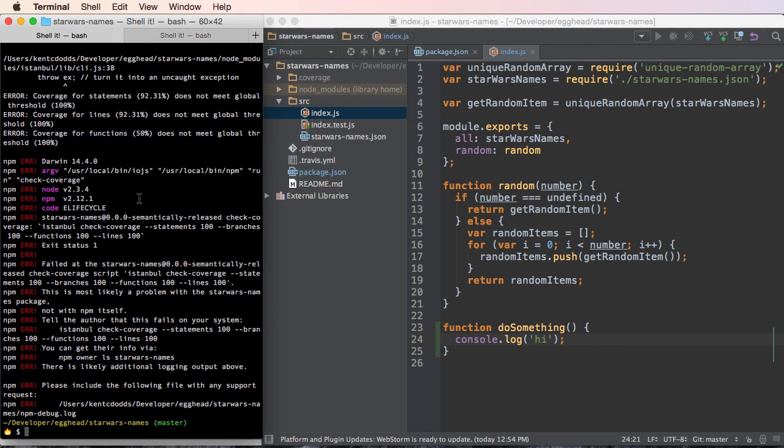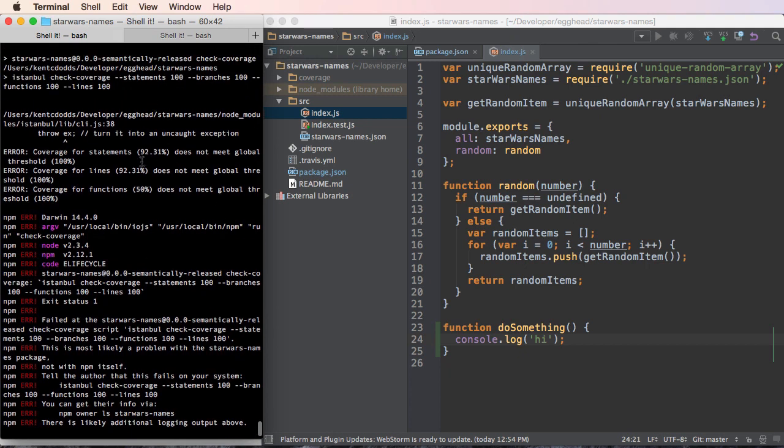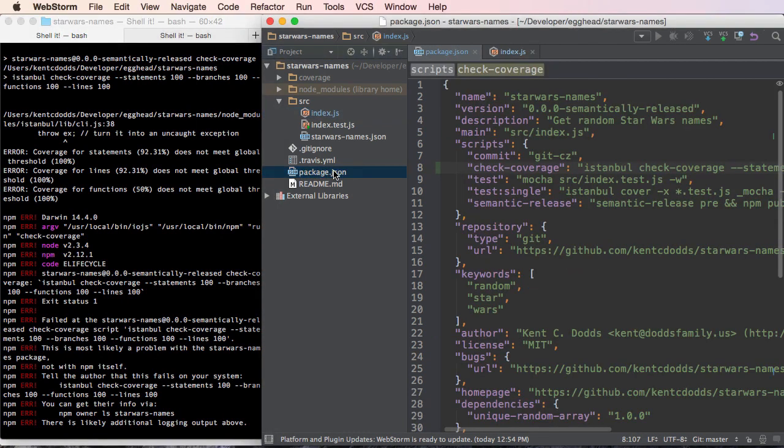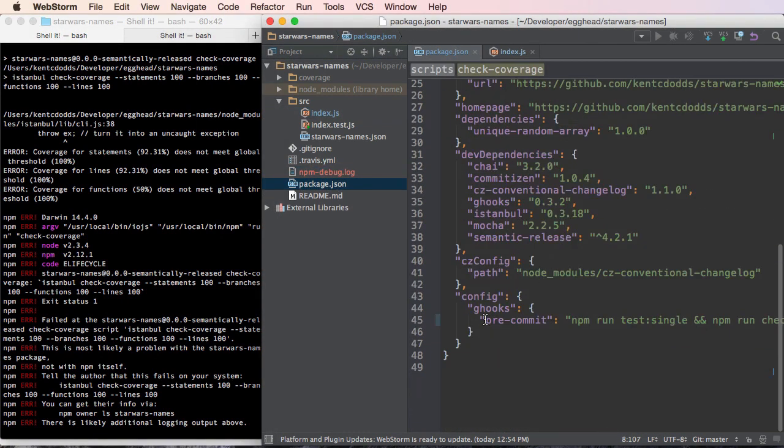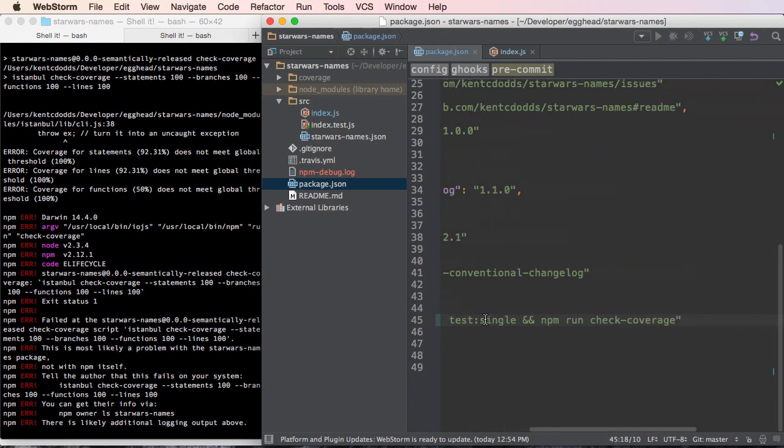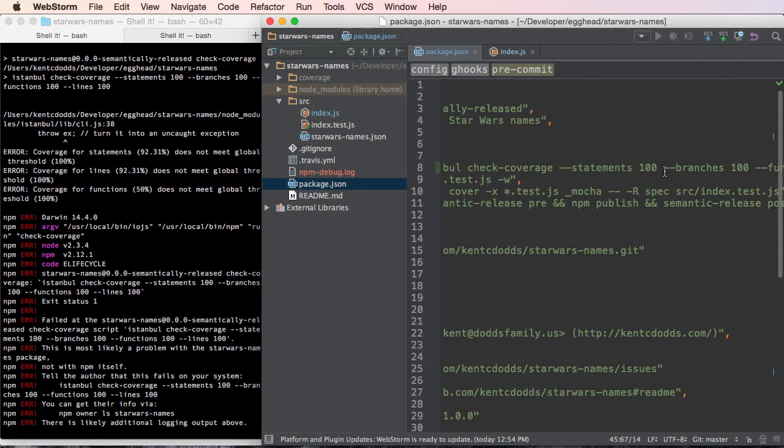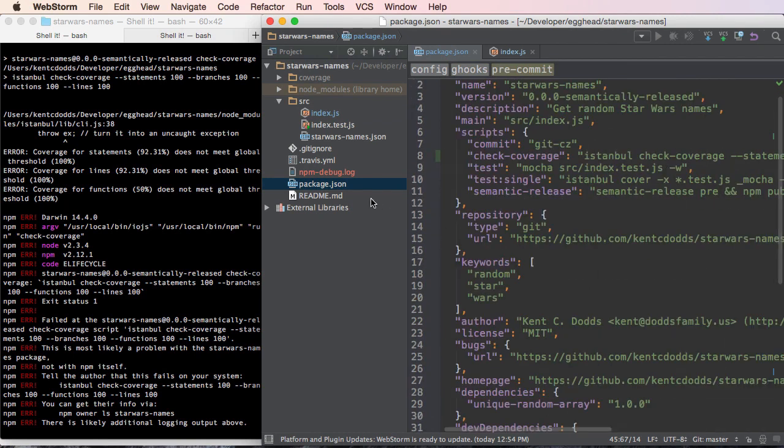we're going to get a big error, and it will explain that our coverage isn't to the standard that we've specified. And so because this is part of our pre-commit Git hook, we won't be able to commit to our code anything that drops below our coverage standard, which in our case with this small library is 100% across the board. And that is how you add coverage checking to your library.